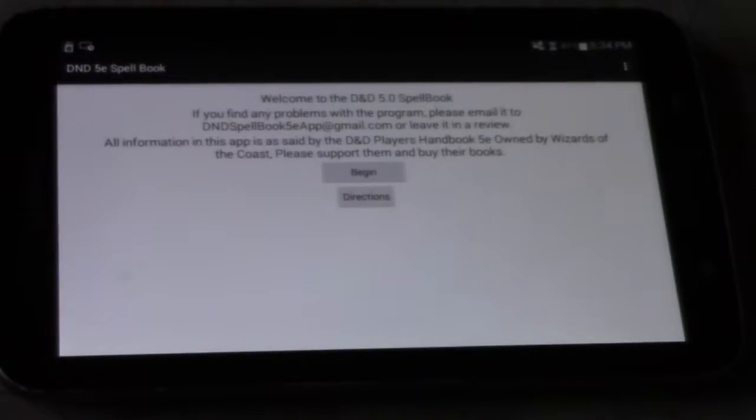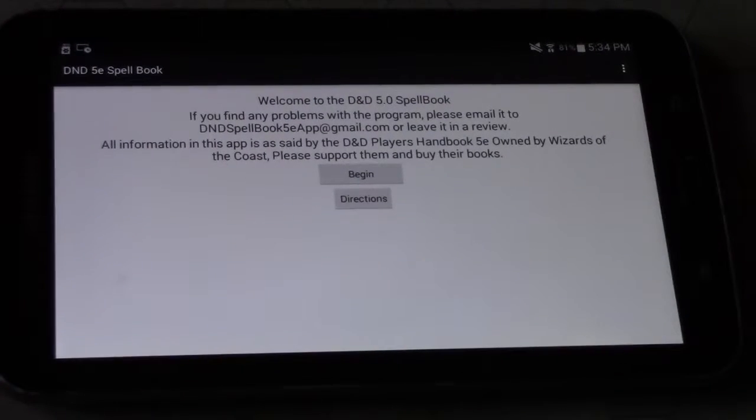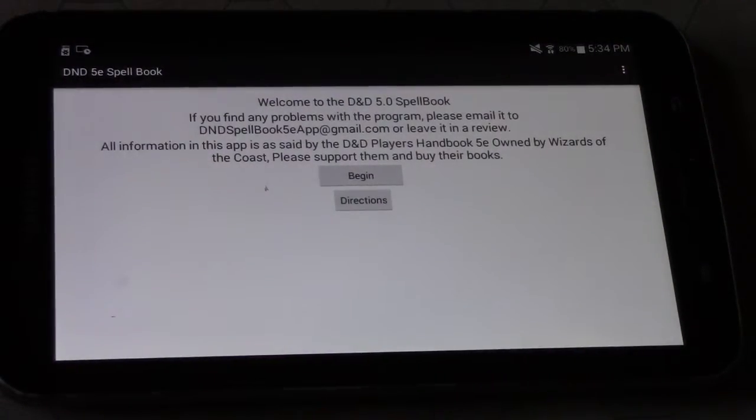So I don't have to carry around the player's guide or a list of the spells, which I used to do. And you can see, if you print them out from the PDF, that's big. It's a lot.